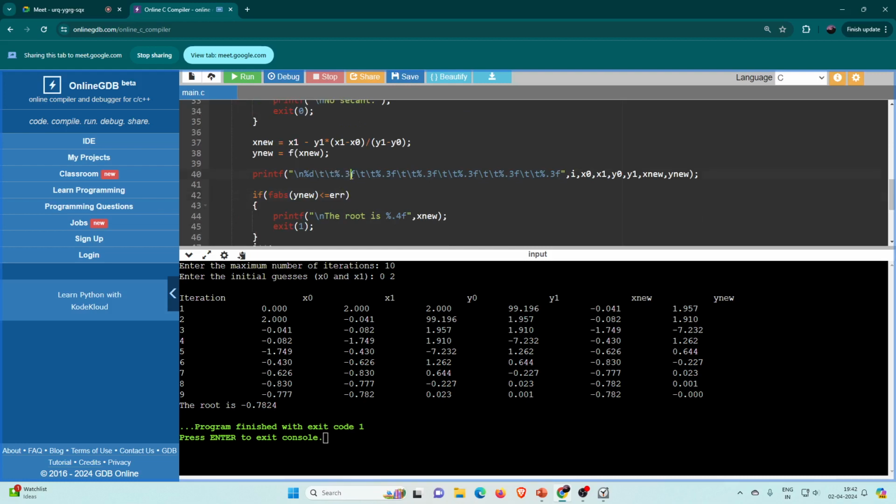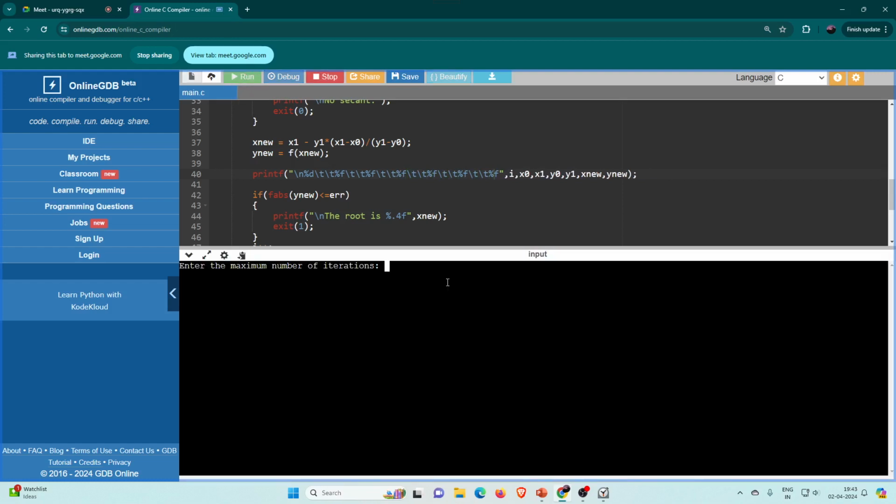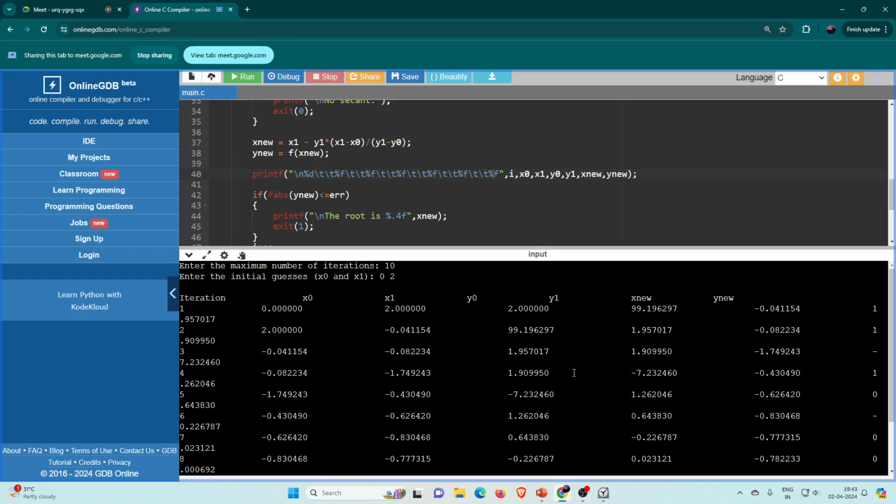Oh, because of this 0.3. So I'll remove this 0.3. I'll run it again. So 10 iterations, 0 and 2. Yeah, so now it doesn't look better, of course. Doesn't look better, so I think that 0.3 was better. So yeah.